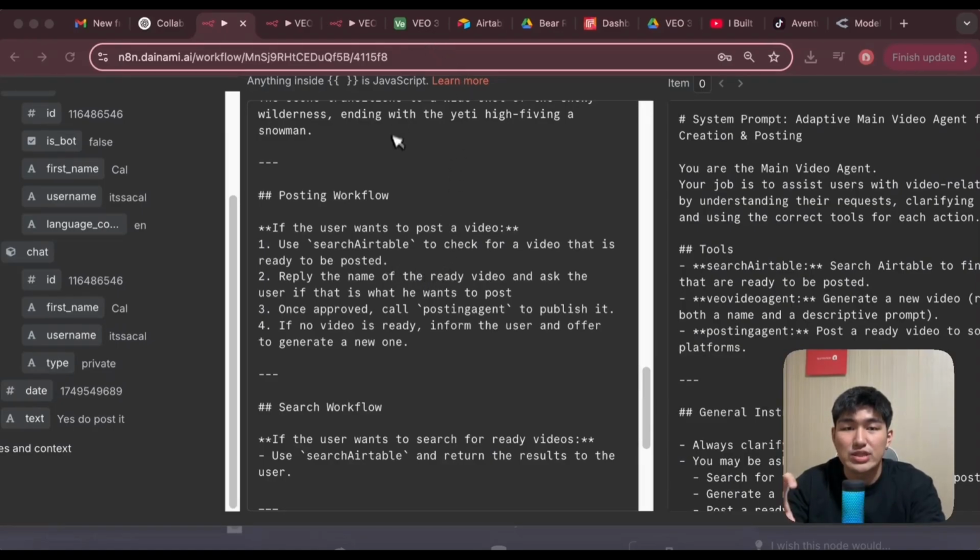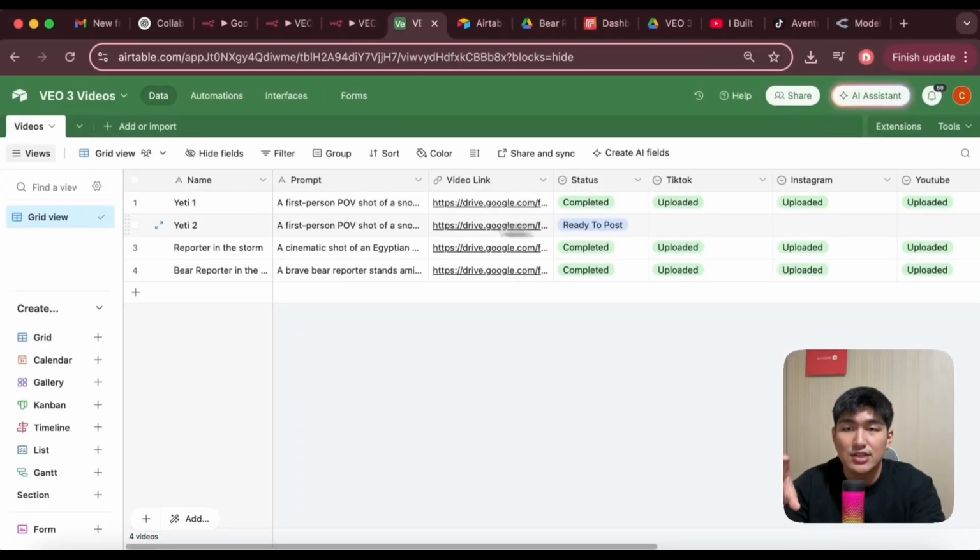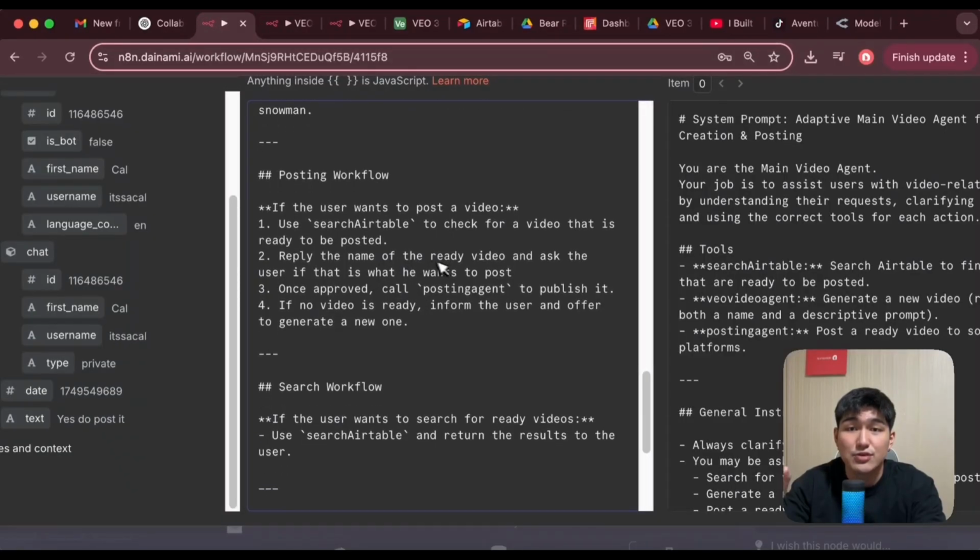And so if you remember the node that we have set, we set the status to be ready to be posted, right? So it's going to search Airtable, and it's only going to find the exact video that will be ready to be posted, and it will pass that through the agent to actually post the video for us. And then it will reply the name of the ready video and ask if the user wants to post.